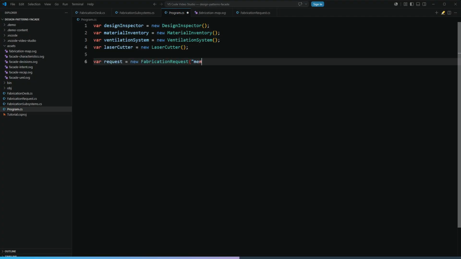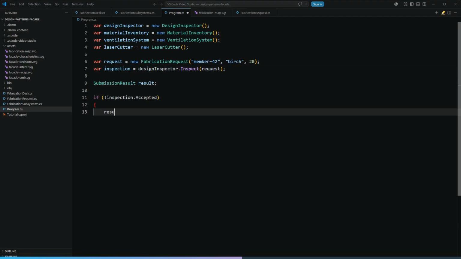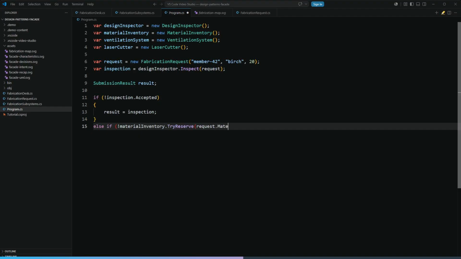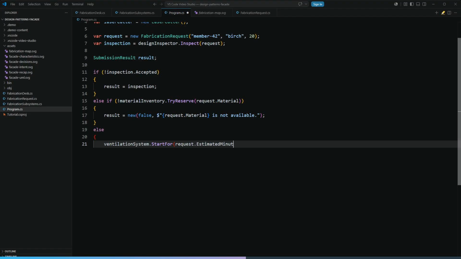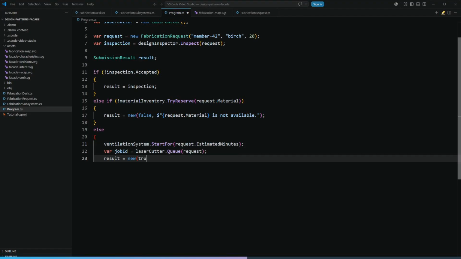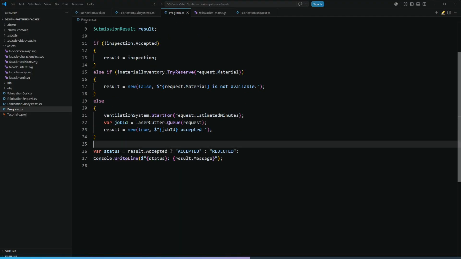The variable design inspector appears first, followed by material inventory, ventilation system, and laser cutter. These names are clear, but their presence is already evidence that the client knows every participant. The request is inspected, and inspection names that first decision. Result must then be assigned through 3 branches: reject an invalid design, reject unavailable material, or start ventilation and queue the job. Job ID belongs to the success branch, and status converts the final result into terminal-friendly text.